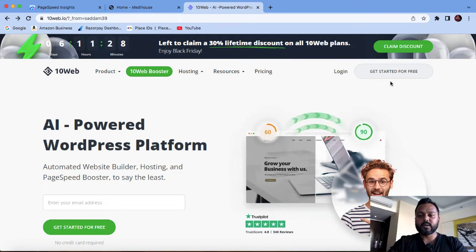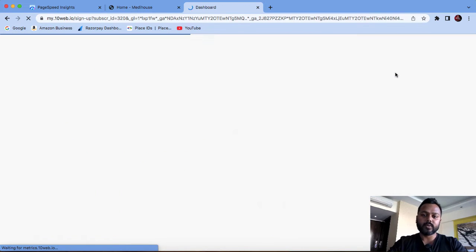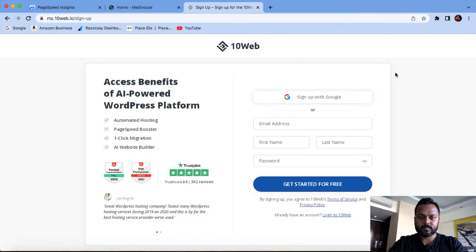Anyways, firstly, you need to click on this get started for free, and you have to create a free account. Use any of your existing email accounts or the Gmail account. I already have an account with them, so I'm just going to log in to my existing account.